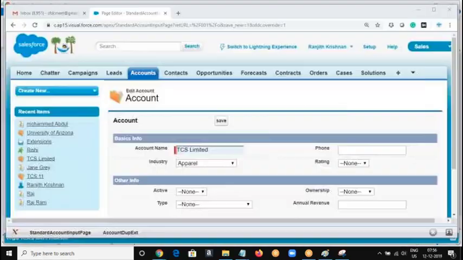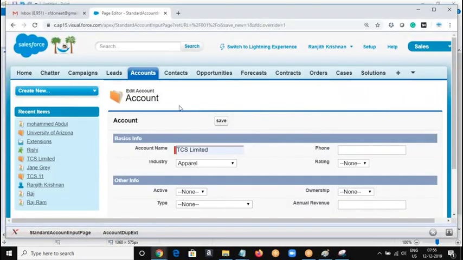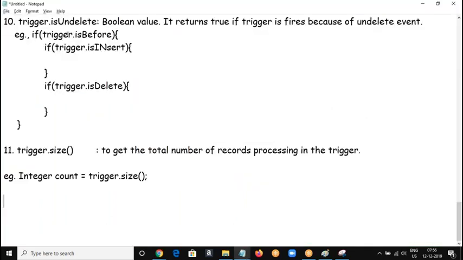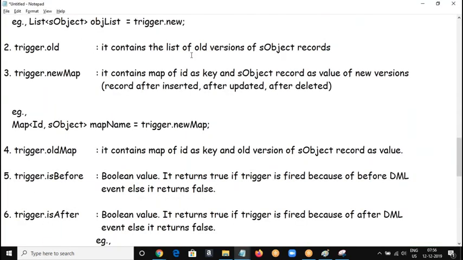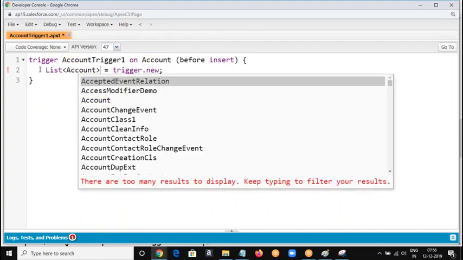So our logic is going to be performed on before insert, before the record is saved. Trigger.new is a list of the new versions of the sObject records. So what is the object under context here? Account. So I can store it here.